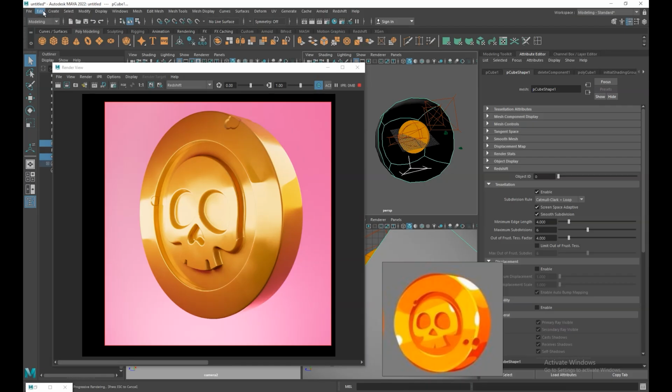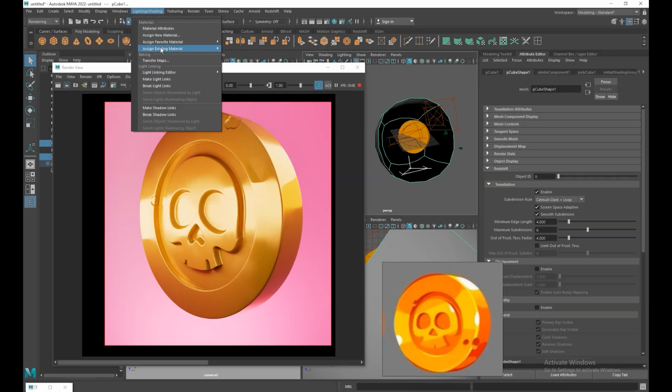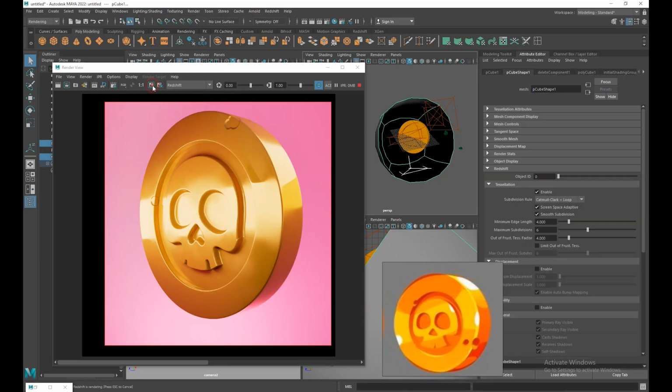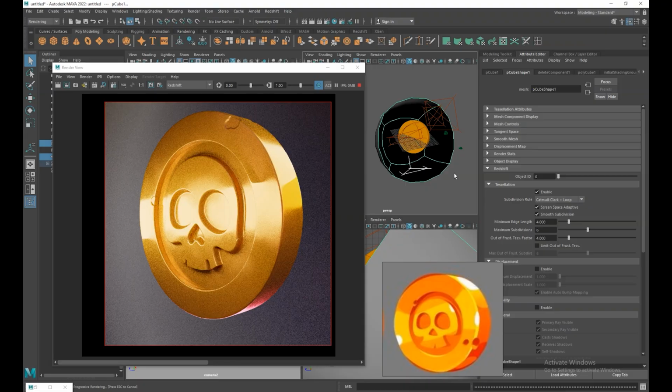First, switch to the rendering mode. Select the bottom pink light and also select the background object, the cube. Go to Lighting and Shading menu. Break light links.